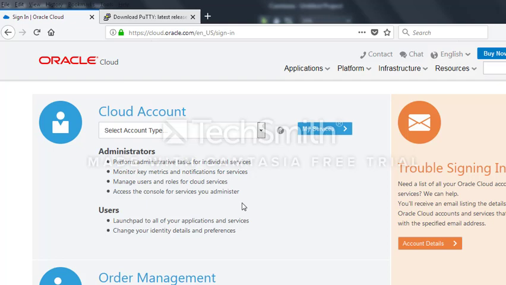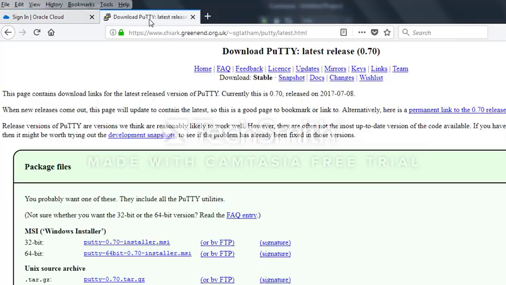Since Putty does not understand the private key in its native format, we will need to convert the private key into a format which Putty understands. To do that, we will need the Putty key generator utility. You can download it from the URL given over here, along with the installer available over here.